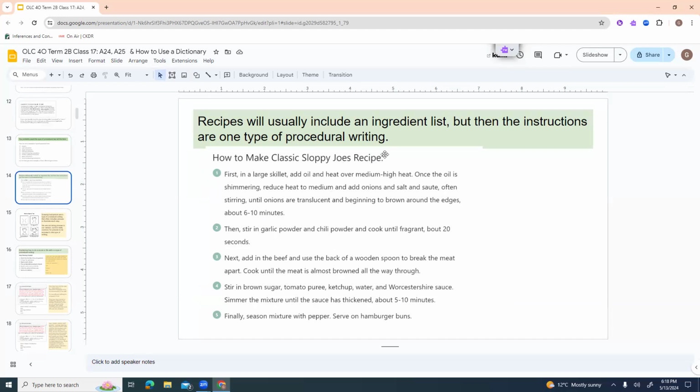How to make a classic sloppy joe's recipe. 1. First, in a large skillet, add oil and heat over medium-high heat. Once the oil is shimmering, reduce heat to medium and add onions and salt and saute, often stirring, until the onions are translucent and beginning to brown around the edges, about 6 to 10 minutes. 2. Then stir in garlic powder and chili powder and cook until fragrant, about 20 seconds.